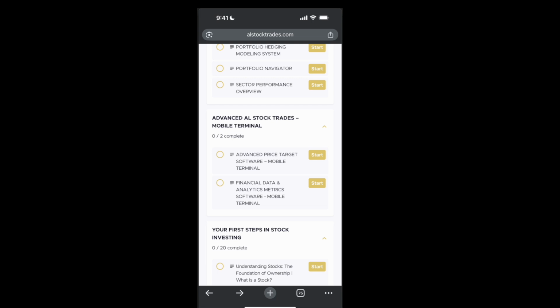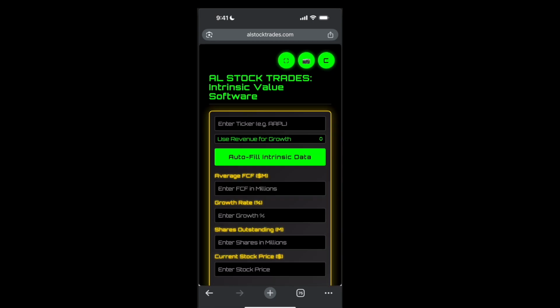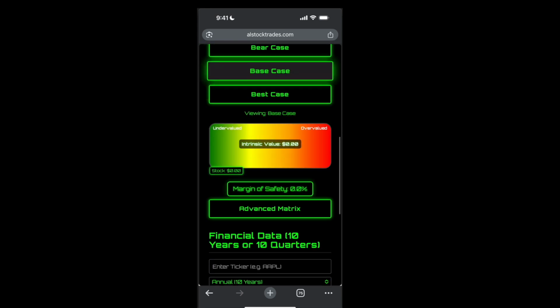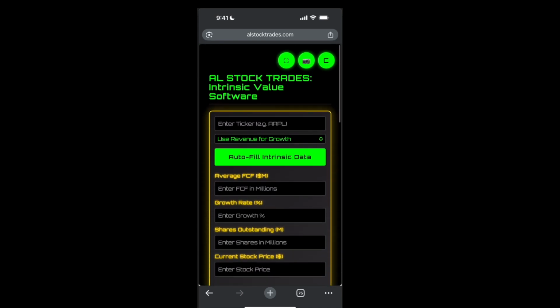If we hit the Advanced Price Target Software mobile terminal, you can see it automatically opens up a full screen mode for you. Full screen mode, fully immersive, very high quality, Apple-like, right?